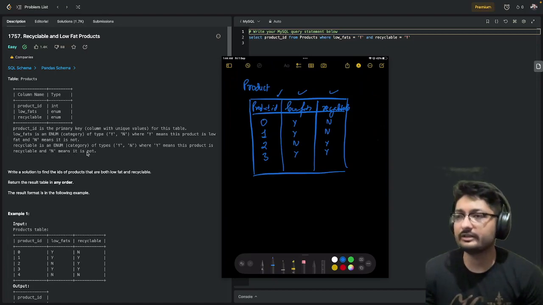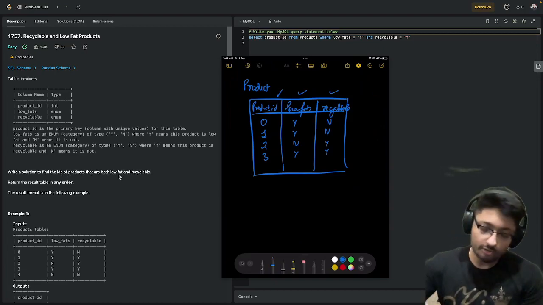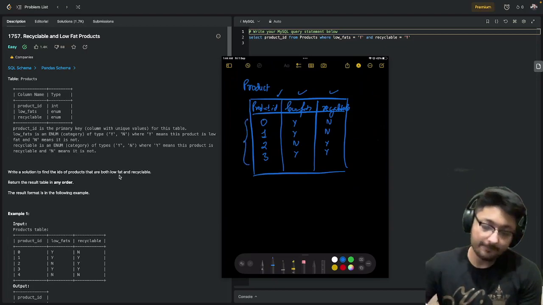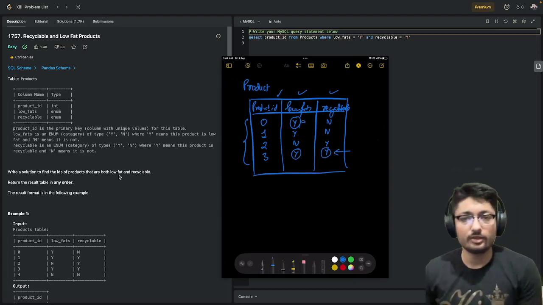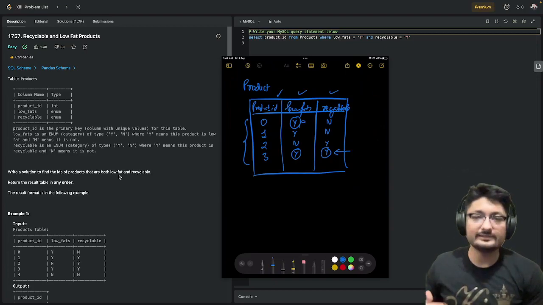Now, what you eventually need is to find a solution to find the IDs of the products that are both low fat and recyclable. You have to find out all those product IDs from this complete table, which are both yes in the low fat and yes in the recyclable, which is this, not this. That is what you eventually want to find out. How can you do that? In this, you have to iterate over the complete table.